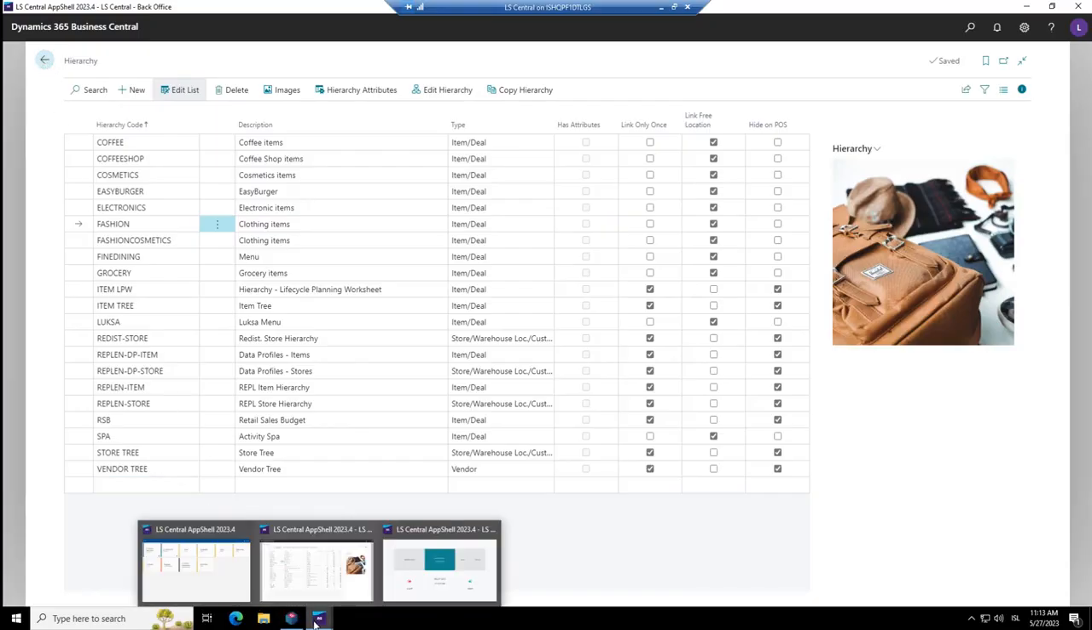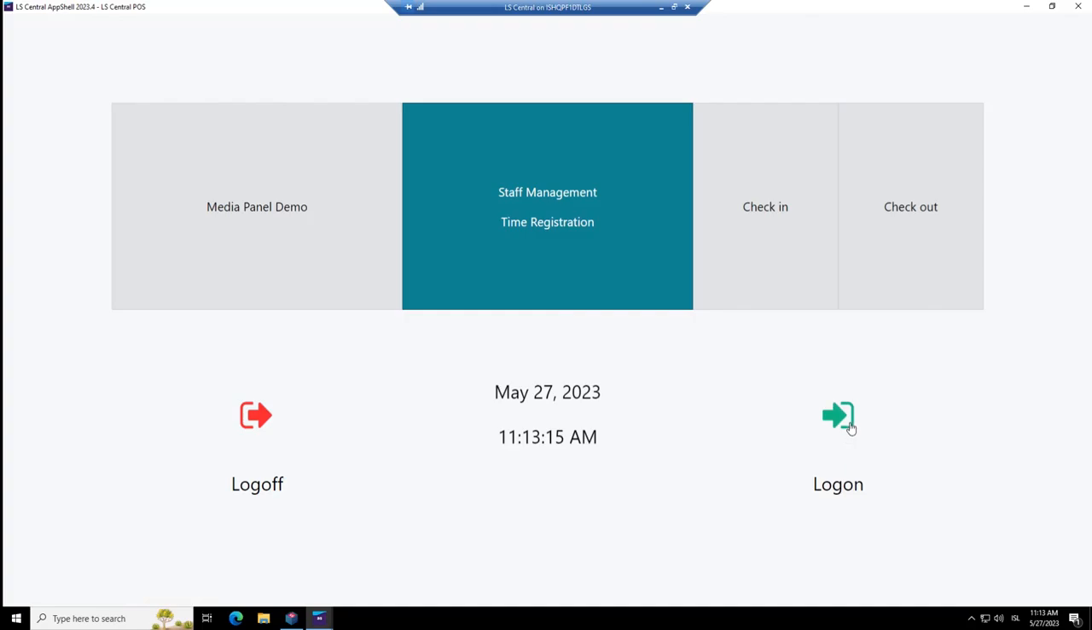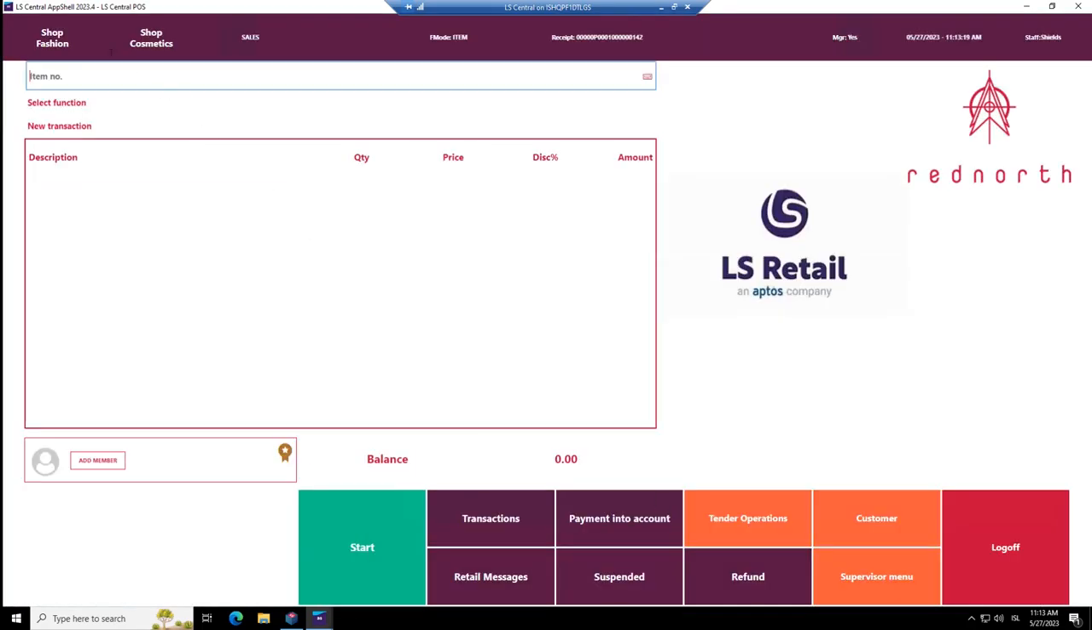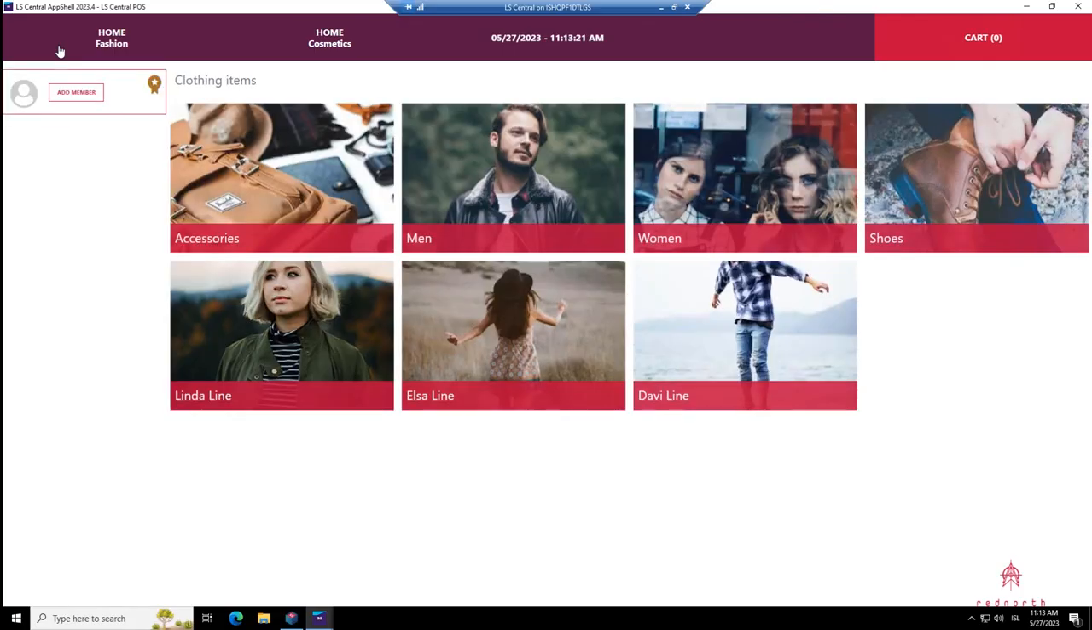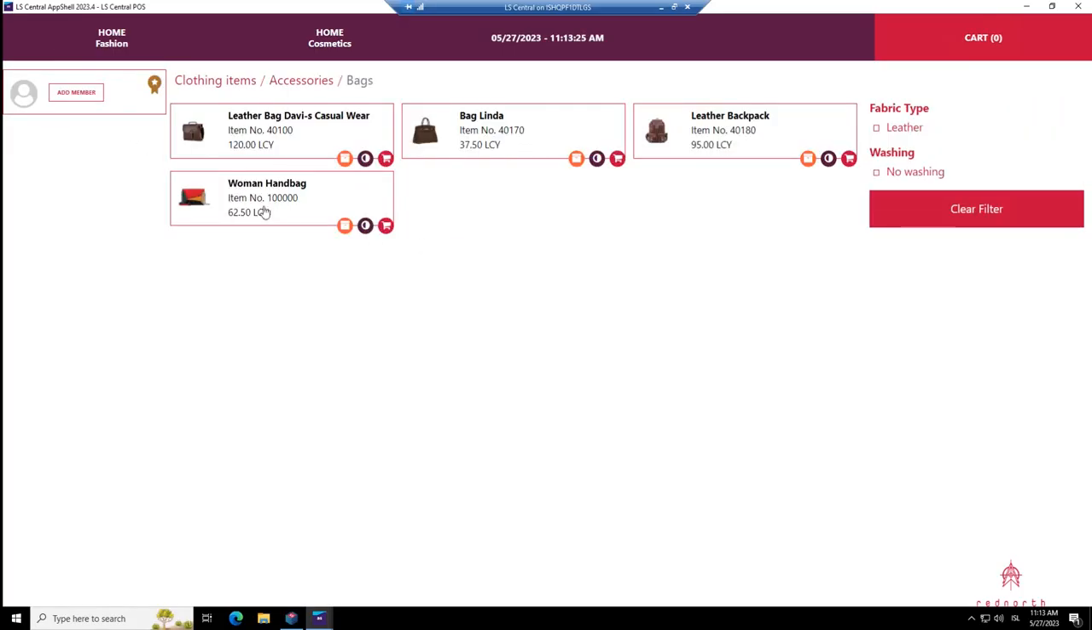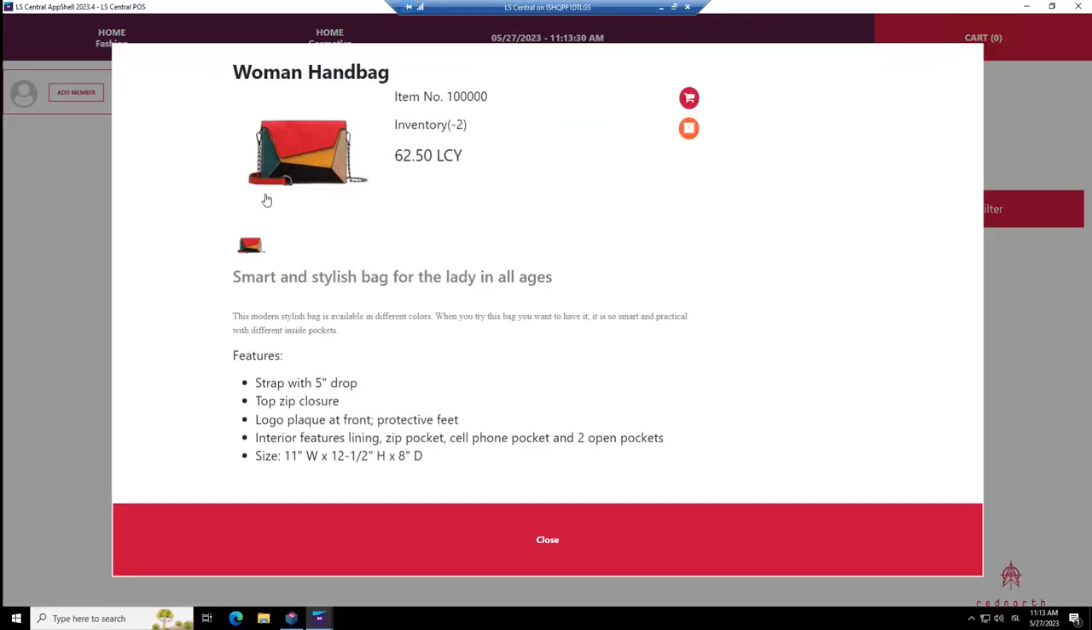So let's jump into POS. And we're going to go into the clienteling option, and shop fashion. Accessories, bags. And do we have it? Oh yes, it's here. And if you select it, you will see again the image, and then you will see the extra text you created. That's why it's so important to do it.